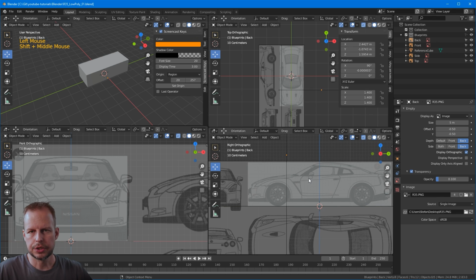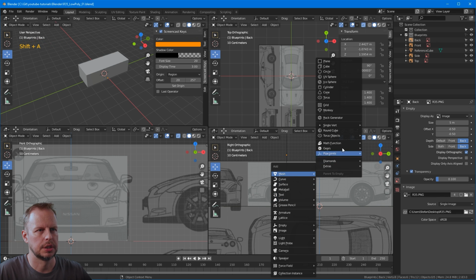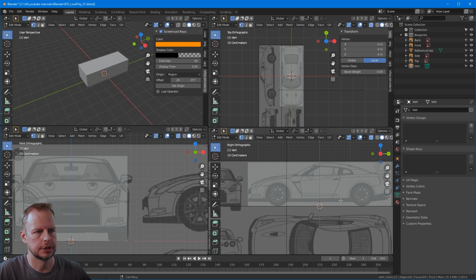So I like to start by just placing a single vert. So I'll do Shift A, Mesh, and then do single vert, add single vert. And then if I press G here, I can move it. We should also make sure that this one is not in the blueprint collection so we can select it.